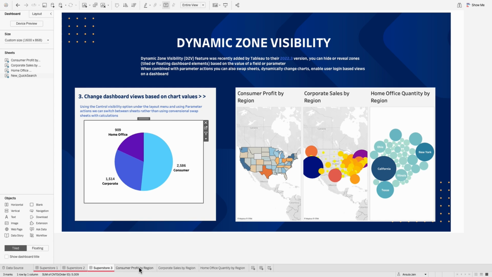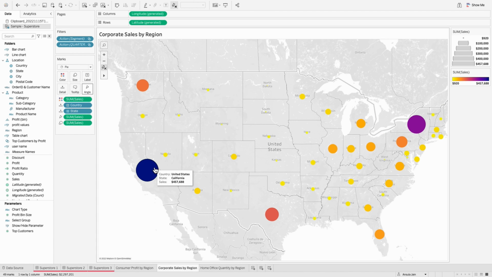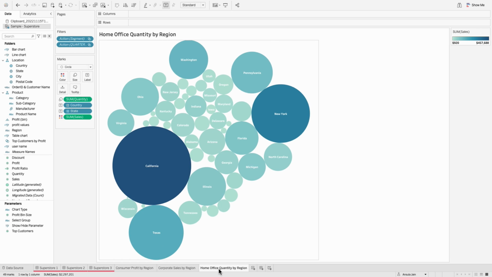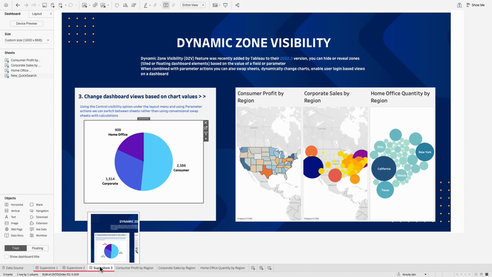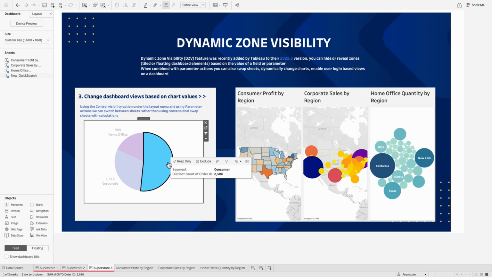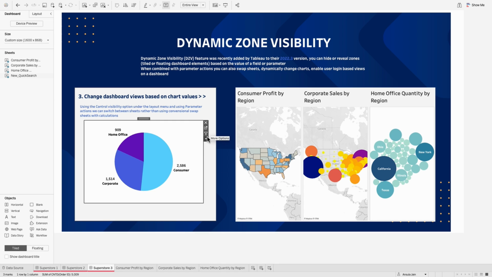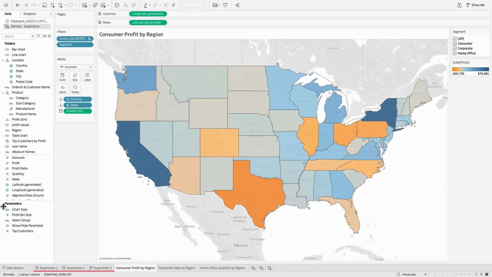So I've already pre-created again three different sheets over here. The first one is consumer profit by region, corporate sales by region, and home office quantity by region. As you can see, all of these are different. One of them is a filled map, the other one is a bubble chart, and the other one is also a size map, right? Now when you click on this and make this as a filter, the only thing that happens is the values are changing, the charts are not swapping amongst each other, right?